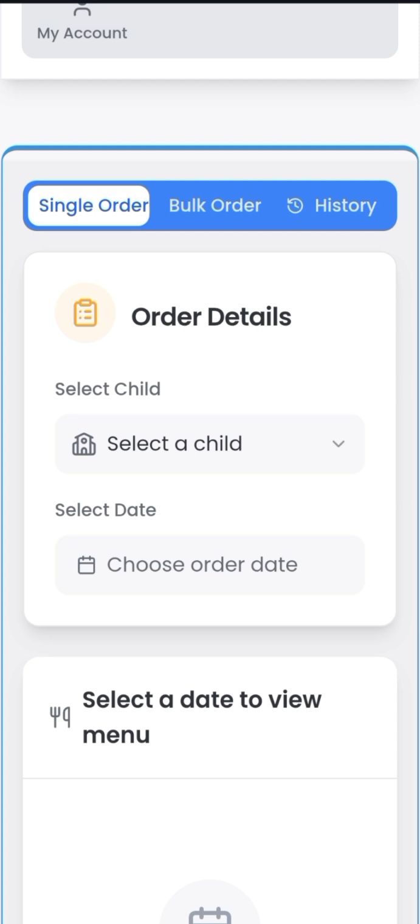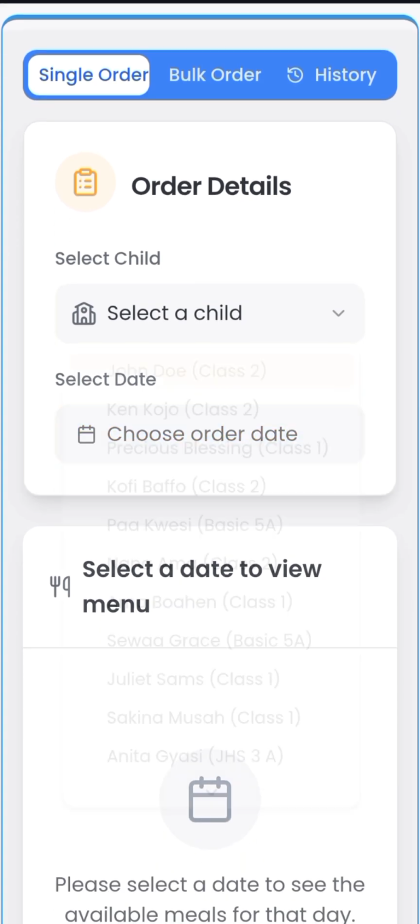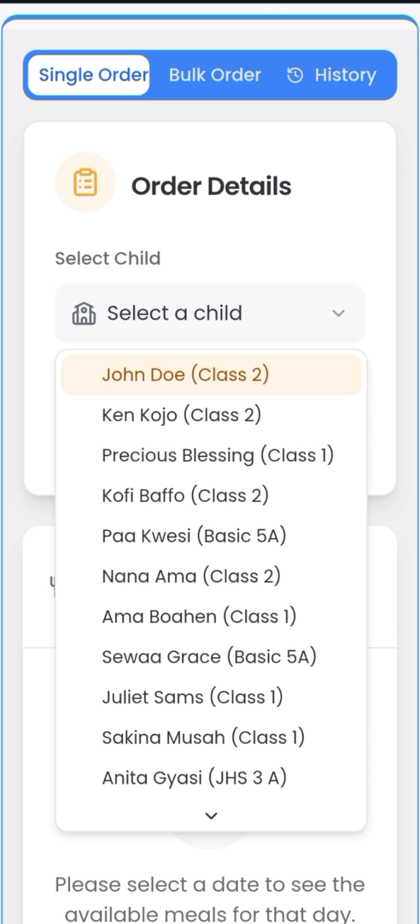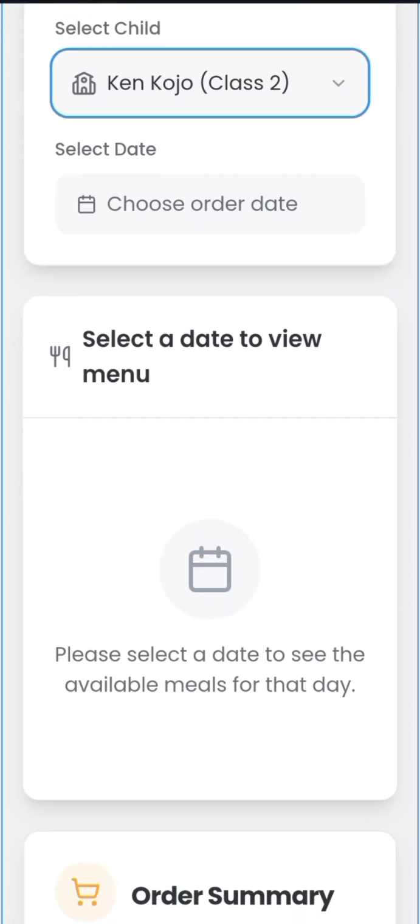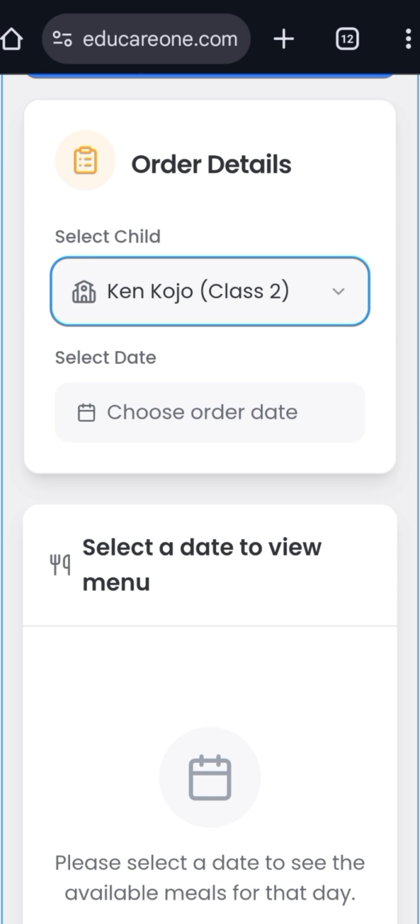Okay, right. So on the single order page, the first step is to select the child that you want to order the canteen for. I have a lot of children linked to my account, so I just select the one that I want to place the order for. Now the next step is to select a date. Every date matches a weekday, and every weekday has its own meal.